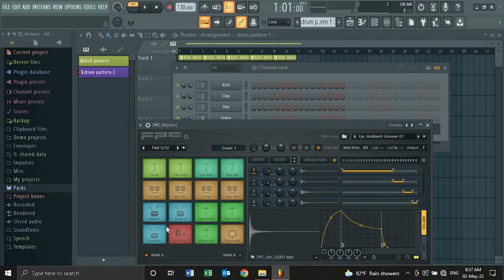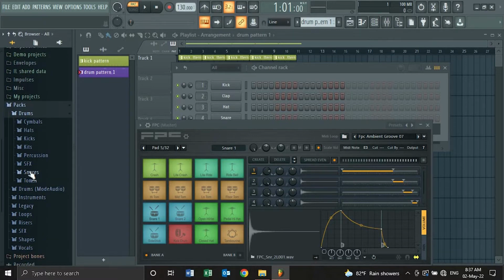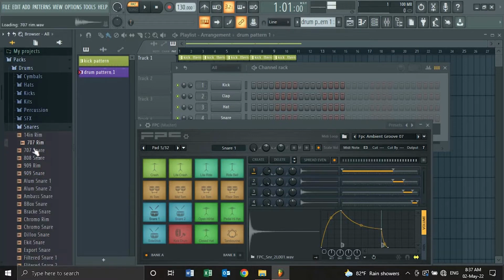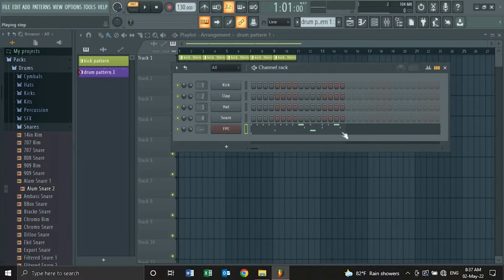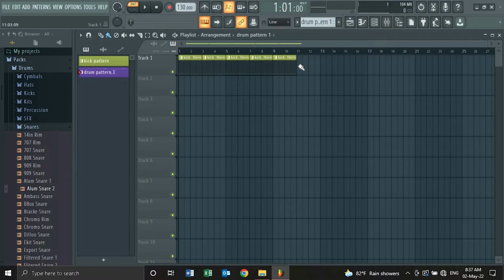If you want to change the sound of each drum in this pack of drums, you can see these snares. You can hear. You can drag and drop each one like this. But I use this one. Now I cut this. You can see like this. Now I add this into my tracks.